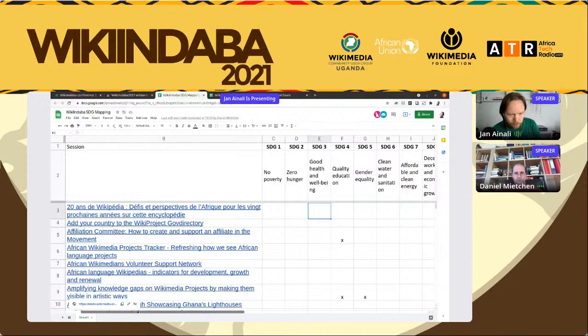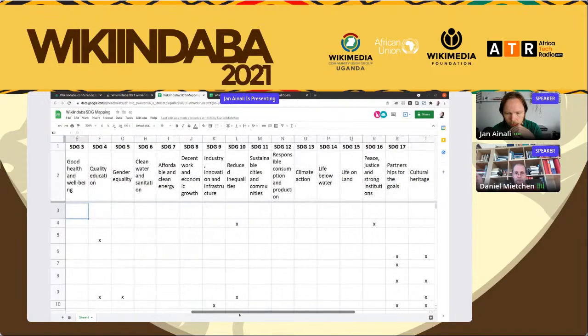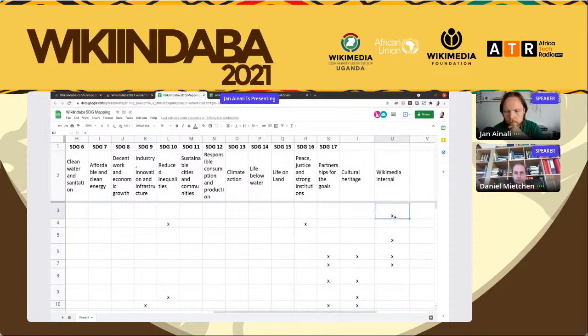I think you did the first one because that one was in French, and I don't speak French, so I didn't understand this title. Yeah, so this basically means 20 years of Wikipedia, the perspective from Africa for the next 20 years on this encyclopedia. Right. And so this is essentially what we call Wikimedia internal. But of course, you could argue that it also touches upon partnerships for the goals. But I haven't assisted in that session, and I haven't really read the description in detail. So no, that was the wrong row. Wrong row. I have to go one up. Yeah. Anyway, so that's how the mapping came about.